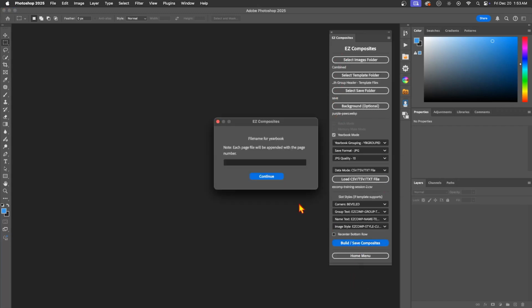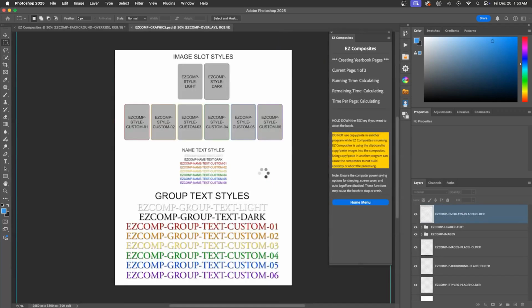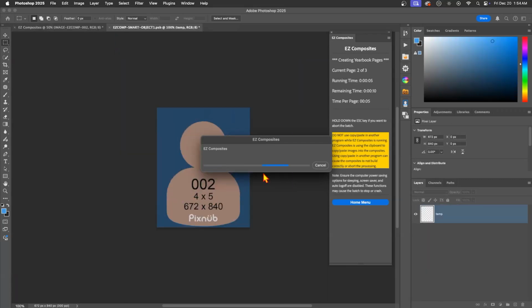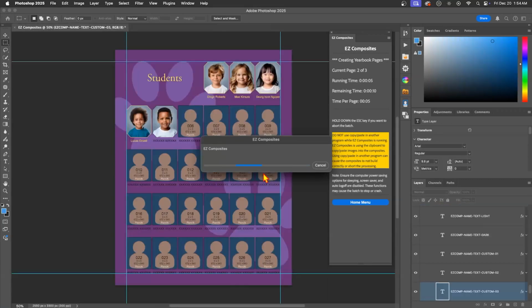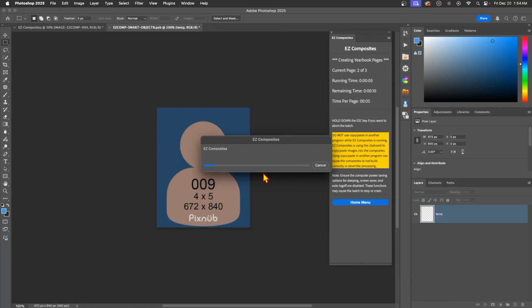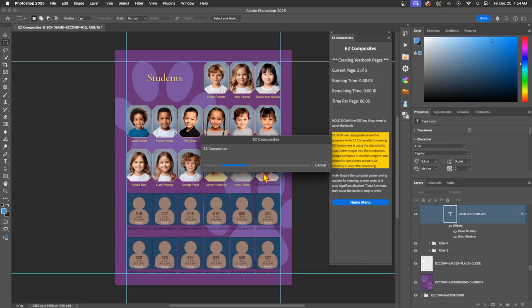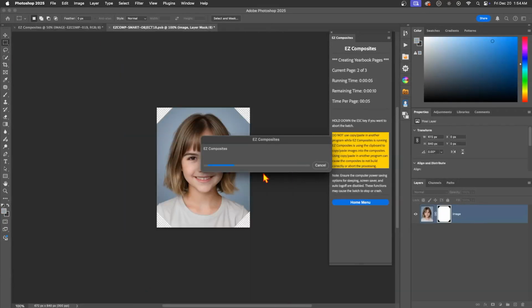So let me hit build. Then it's going to ask you for a name. It will create an additional subfolder with whatever name you put in here, and this will be the name of each individual page as well. And it will put a page number at the end of each one. This should only take about a minute, same as it did for the class composites here with the same number of students.